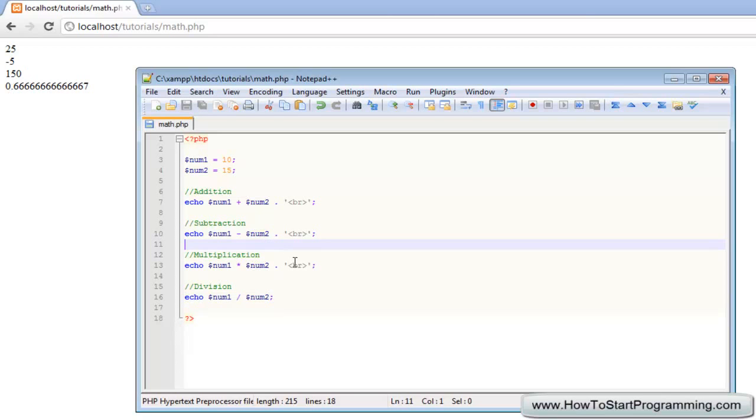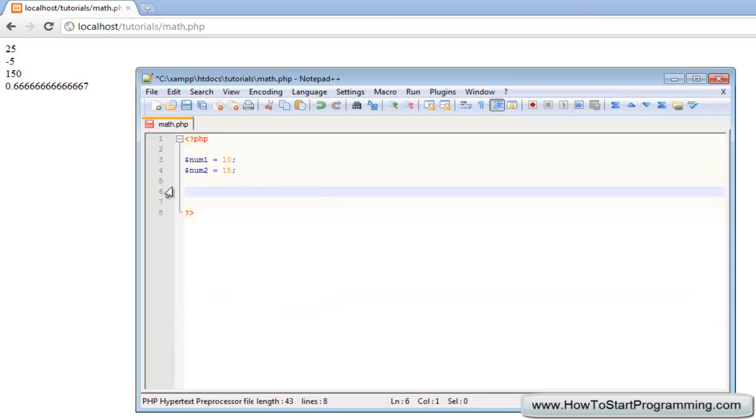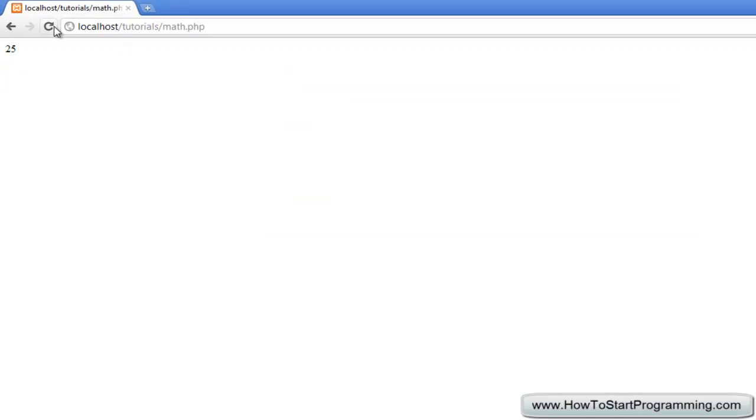So that is how to use the basic math functions in PHP. You can also store the result of a math function in a variable. So if you want to do result equals num1 plus num2, and then you can just echo out result. So if we reload that, 25, 10 plus 15.